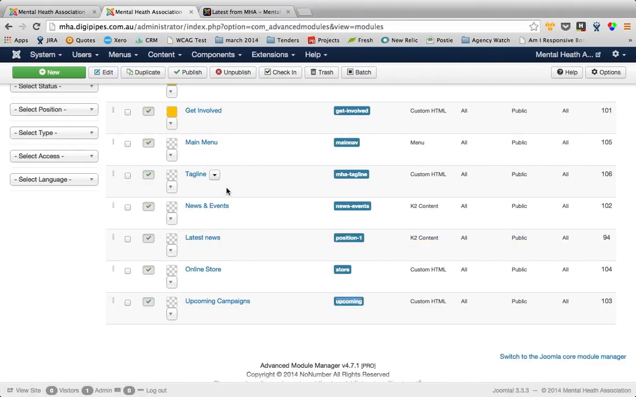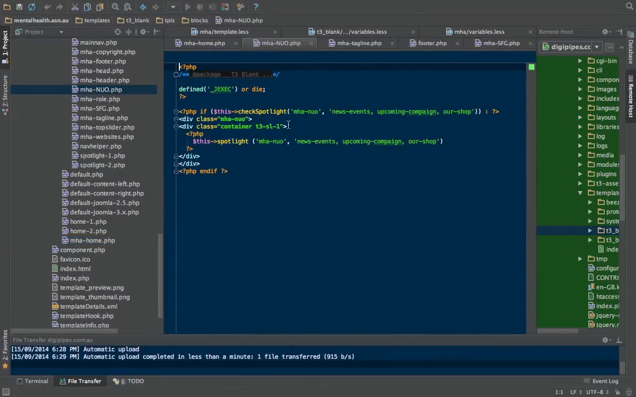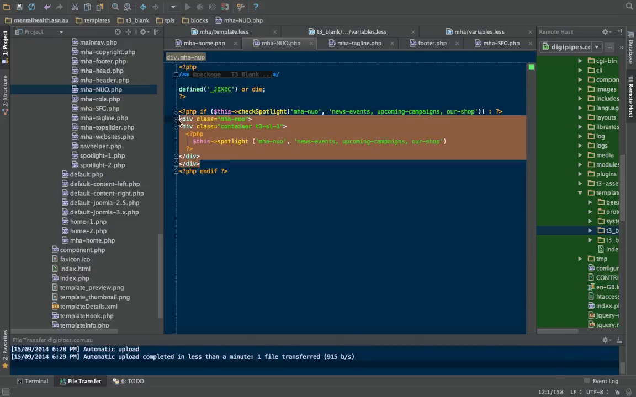All right, let's have a look in here. Let's open up NUO and see what positions we have. So in this spotlight block here, we've got news, events, upcoming campaigns. That's wrong. Campaigns and our shop. So I'm just going to copy this down here. This first line of code here will test to see if these modules exist, and if they do, then it will start outputting the code. And let's make the formatting of this a little bit nicer.